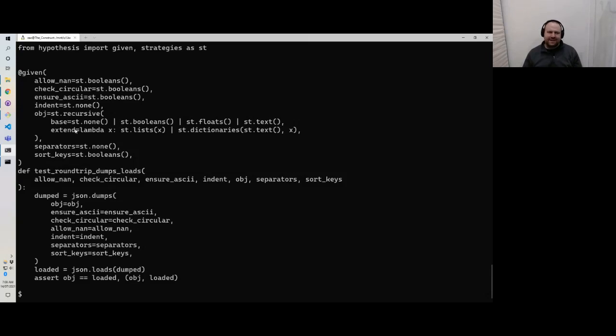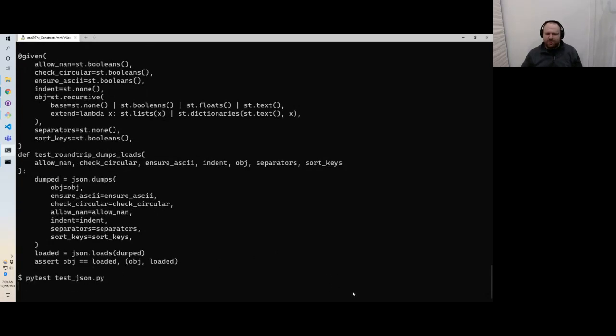But the important bit is here, where you remember I showed you that little JSON example before. We've got our recursive base case and our extension for JSON. We won't specify the separators, and whether or not we sort keys in dictionaries or objects in JSON, we'll allow to vary as well. And if we dump that and load it, we should get the same thing back. What do you reckon? Will this pass?